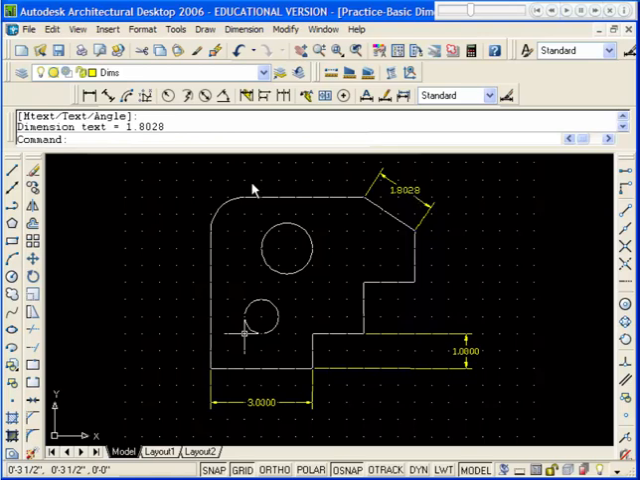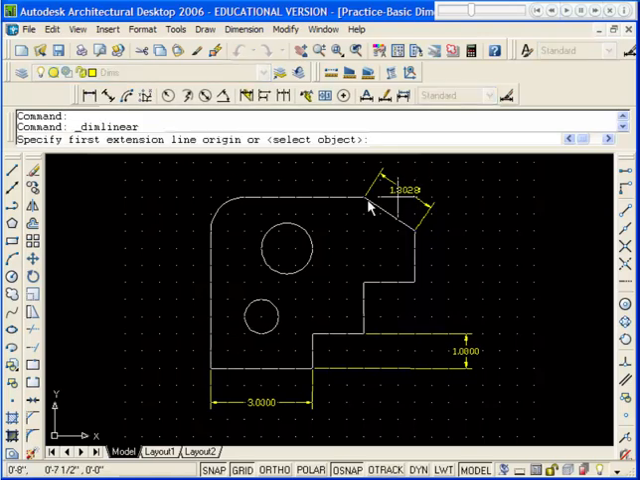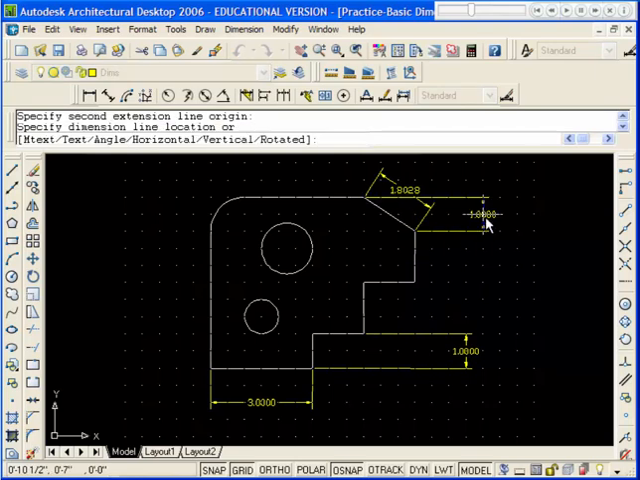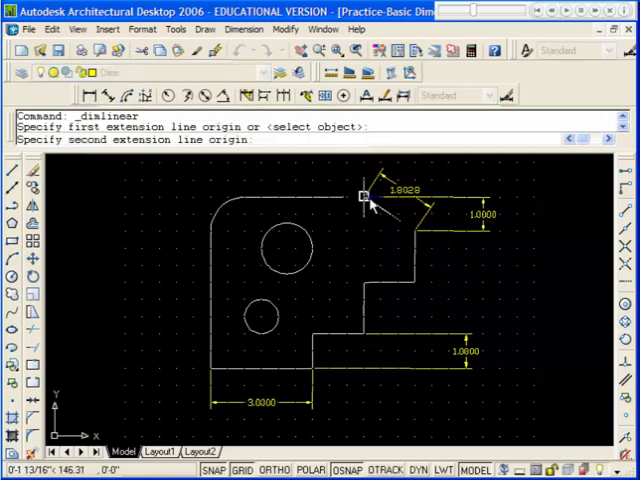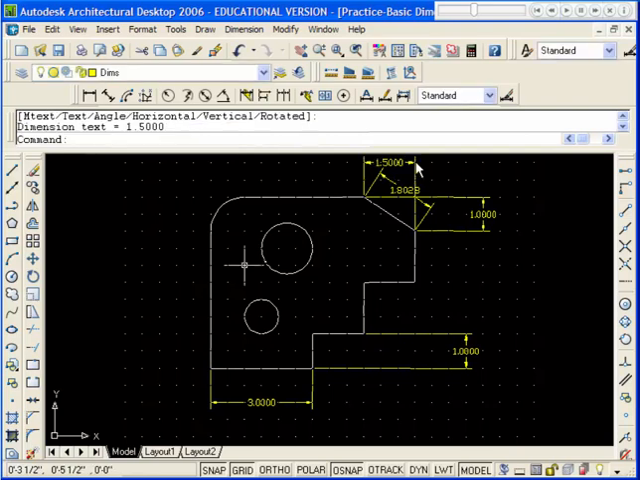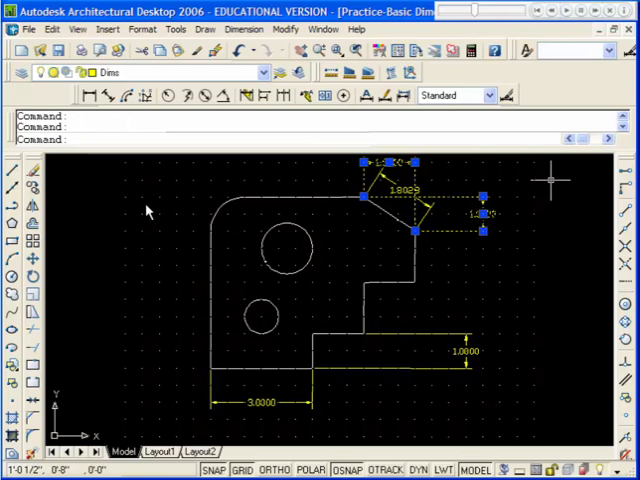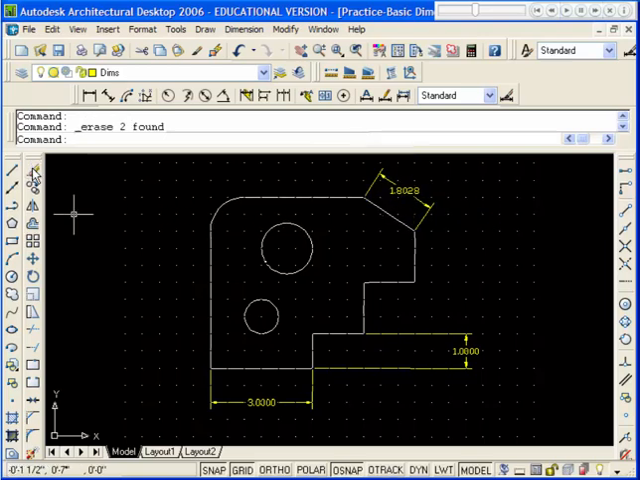Now same thing, if I happen to pick linear and I pick the same two points, notice that I get something totally different than when I do the aligned, because it's trying to dimension just what is the vertical distance. Or if I did the same thing and went over there and picked the same two points but I put it straight up, it would dimension the horizontal distance. So I'm going to get rid of those two. I'm going to click on them. They're all one entity. So I click them, hit erase, they're both gone.